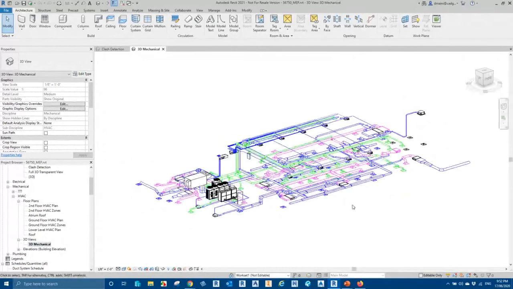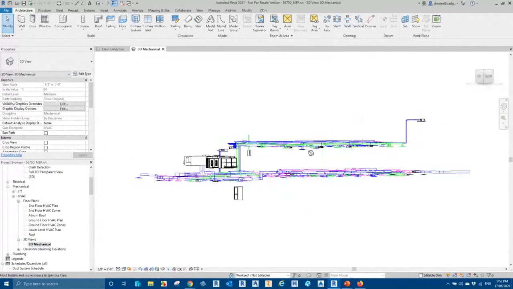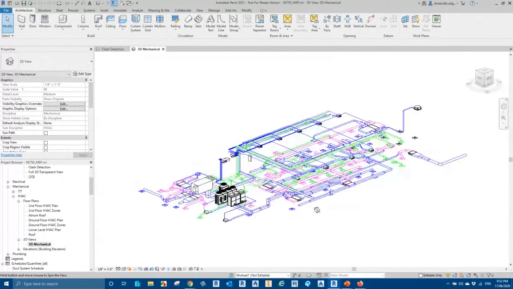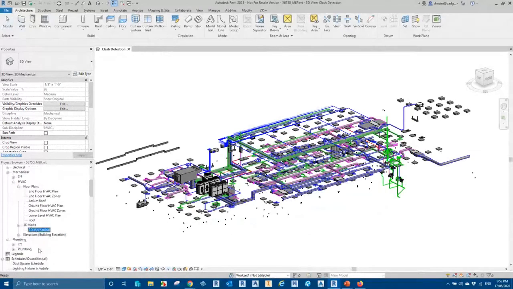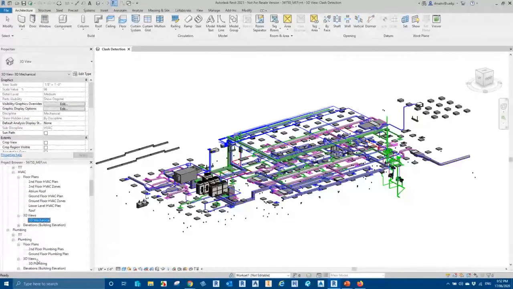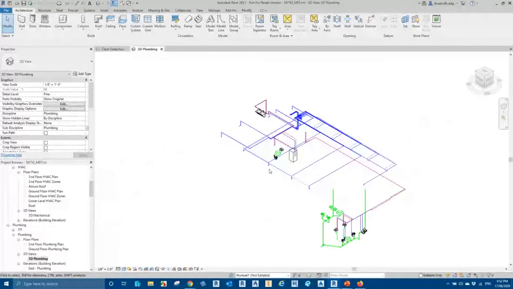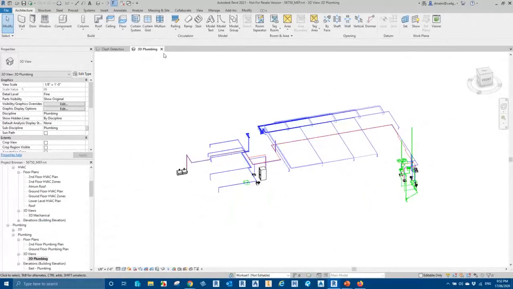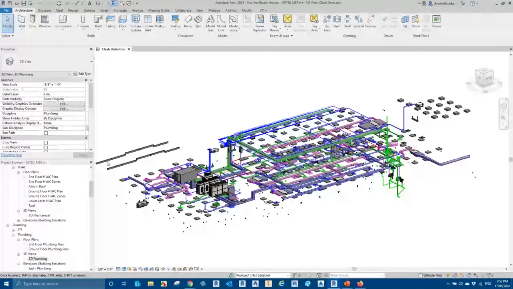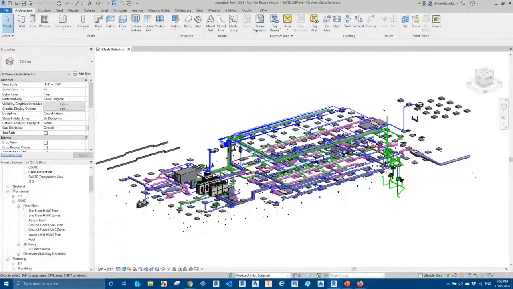When I go to this particular view, in this case, I'm only seeing mechanical ductwork. I'm actually not seeing plumbing. I'm not seeing electrical. Similarly, I've also created a view for plumbing only. So if I go to the 3D plumbing view, in this case, it's just the plumbing view. It's got no mechanical, no electrical. And same thing with the electrical as well. I've got a separate view for electrical as well.